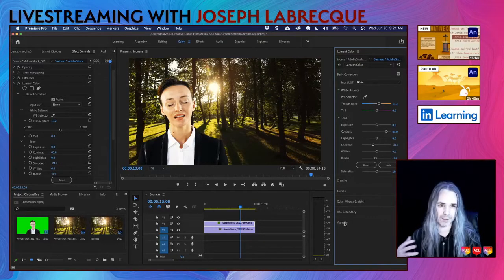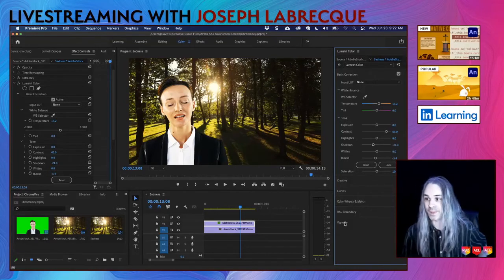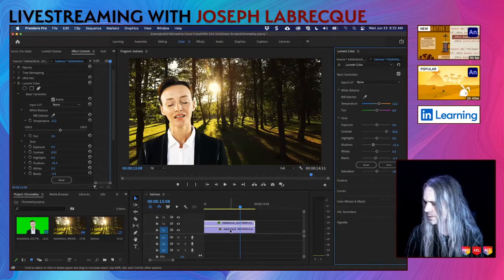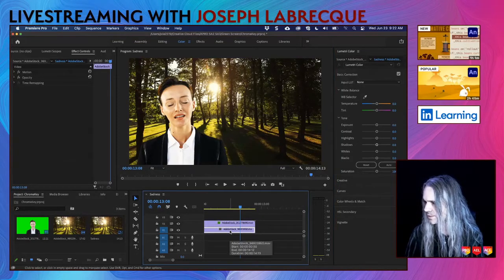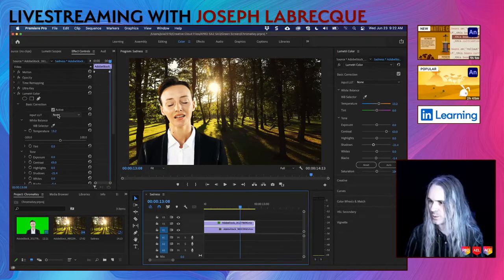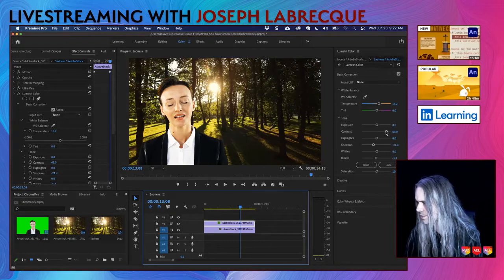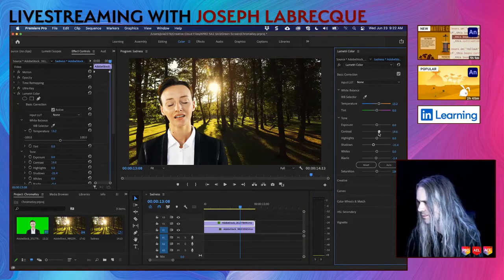So vignetting is going to be kind of pointless for this. However, it might be kind of fun to change the vignetting of the Adobe stock stuff down here behind her. It depends on what you're trying to do, right? Actually, this contrast is way too high. Let's take that down.